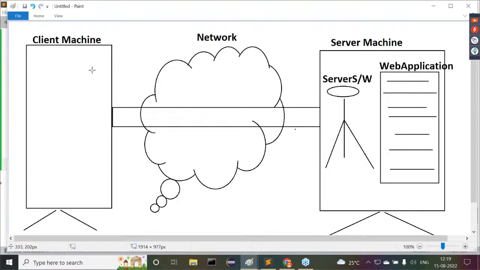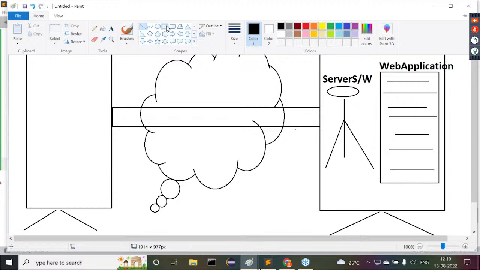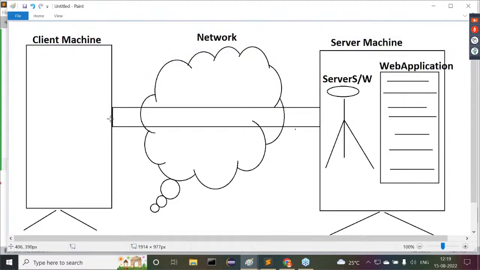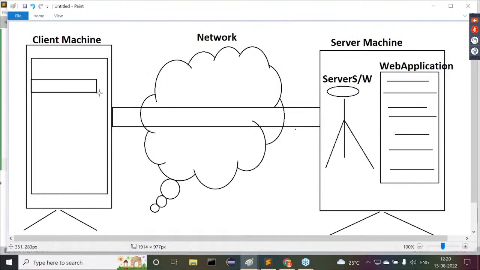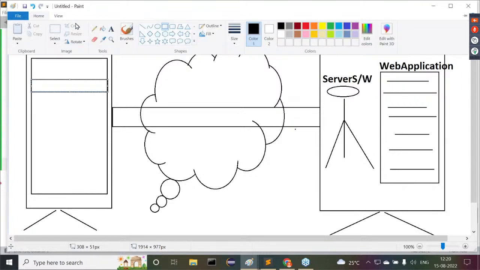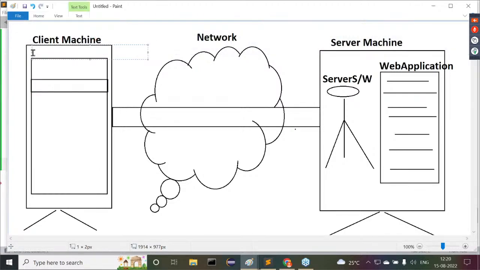Okay, good, nice. But what is this client machine? Must a client machine have a client or not? Now you tell me, what is the client actually in the client machine? In the case of web applications, the client is nothing other than a browser. So this browser is acting as a client in the case of web applications.